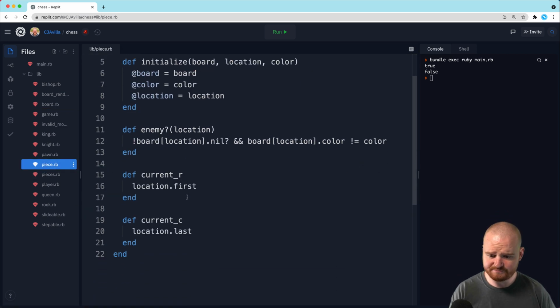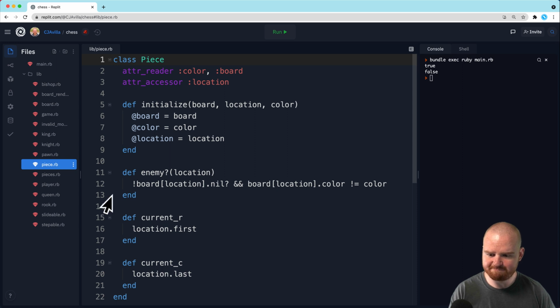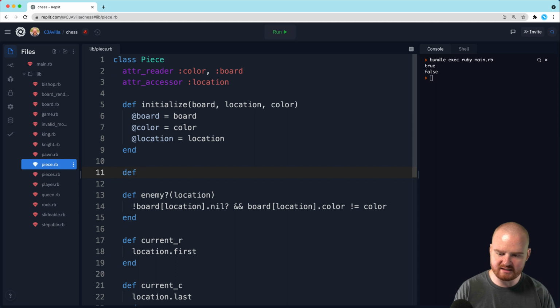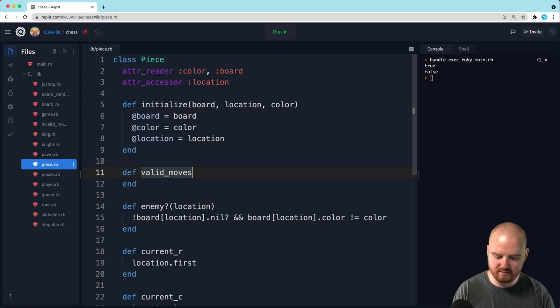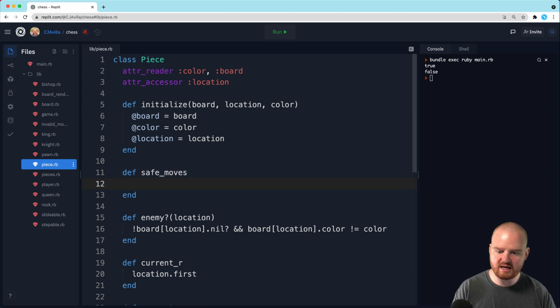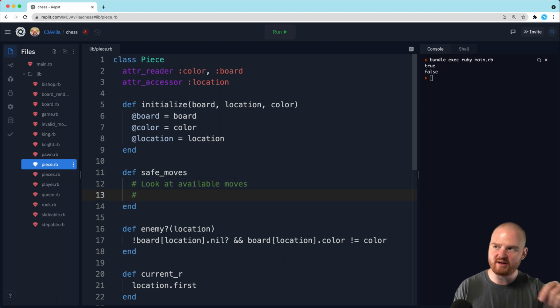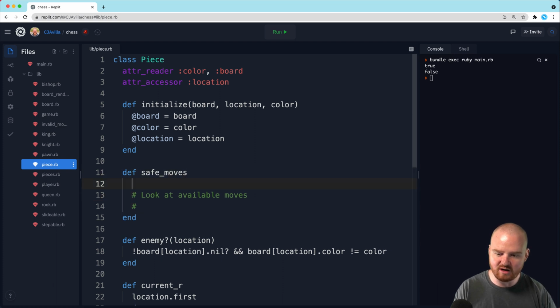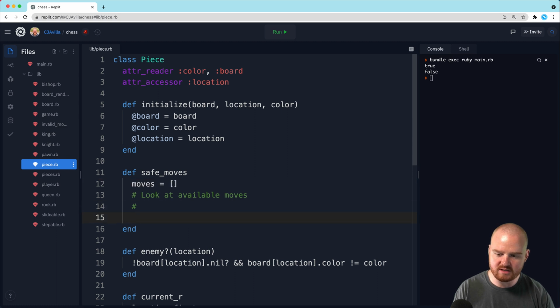So let's go into piece. Yeah, so we have available moves. What if we just said def valid_moves or something like that, or safe moves. It's going to look at all the available moves, and it almost needs to try every single available move and make sure that it doesn't move you into check. So you kind of need to go over every single available move and temporarily move to that position and see if you're in check. If it does move you into check, then that should not be included in the resulting moves. So this is going to be another array where we return some list of moves at the bottom.